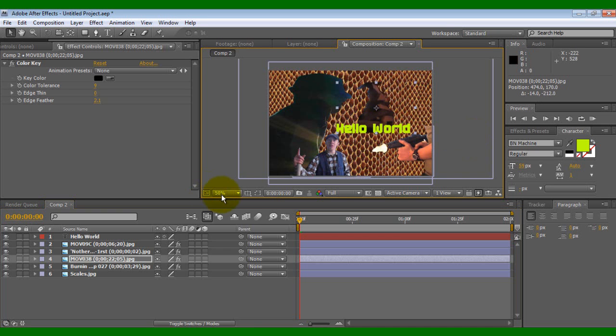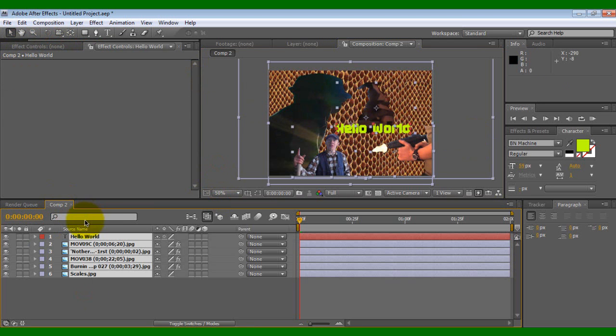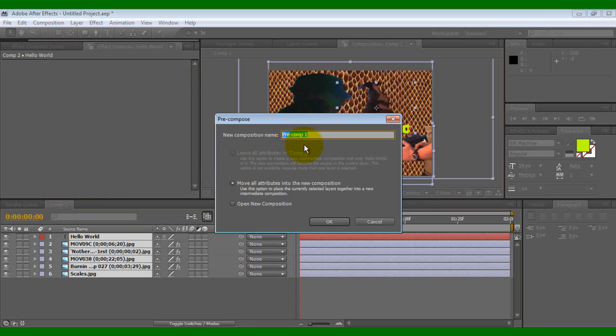Text like that. Okay. Now we're going to add some effects to all this, other than the color key. So I'm going to go ahead and pre-compose this. Control-Shift-C, and I'll leave it how it is. Okay.